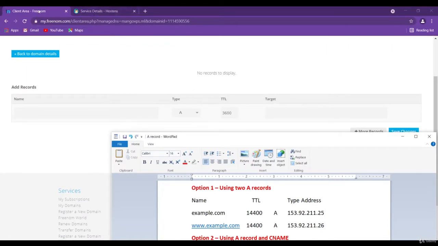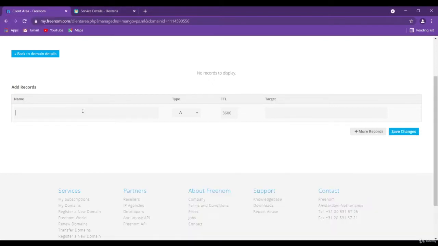So I have the domain, mangovps.ml. If you have a confusion, you can directly copy that and paste it over here. So the TTL value you can give as it is given. Otherwise, if there is an option for automatic, you can give that.